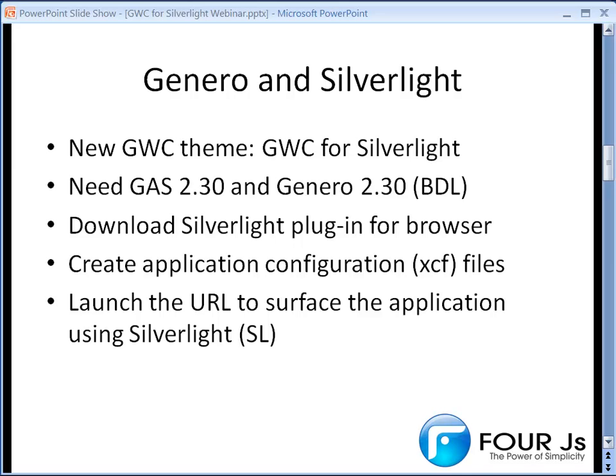In fact, for any application you want to deliver using the GAS and GWC, you're going to have to create configuration files that provide the Genero Application Server, or GAS, with the information needed to configure and set the environment for your application. And this is a typical step for delivering applications using the Genero web client, regardless of what theme you want to use. So for this webinar, and I dare say for most sites, we're going to create an external application configuration file, or an XCF file, for each application that we want to deliver using the Genero web client.